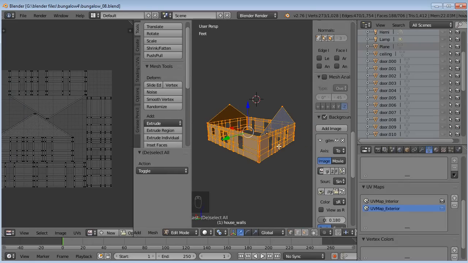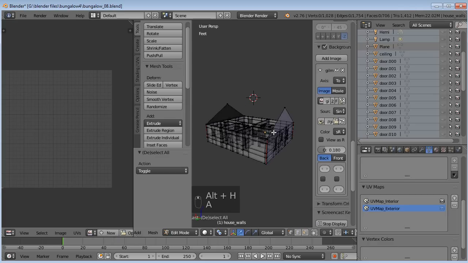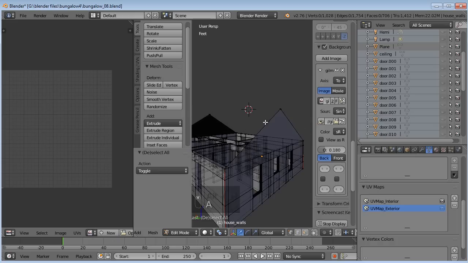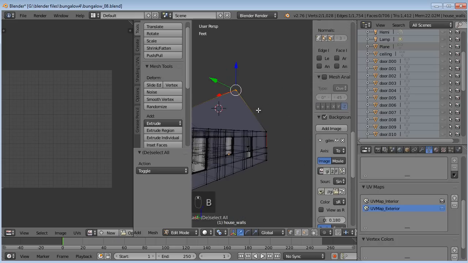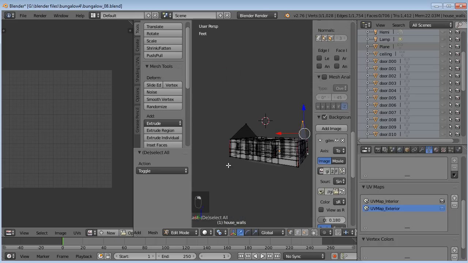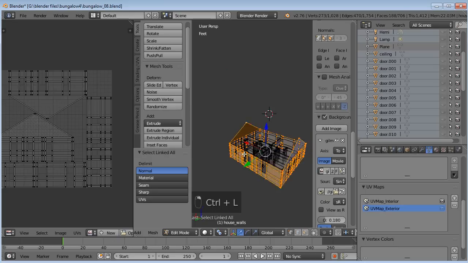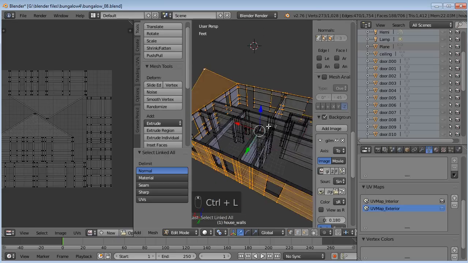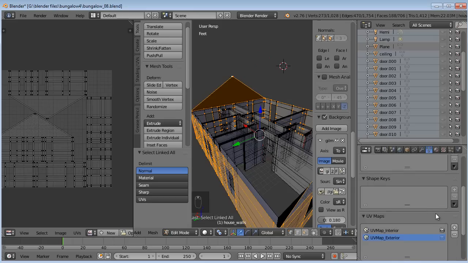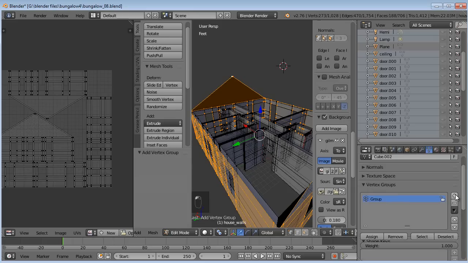Now let's rearrange the interior so it lays out a little bit better. So I'm going to go Alt-H over here now to unhide everything. And tell you what we can do, just to help in such occasions when we have to select the interior versus the exterior, we can set a vertex group. So let's go ahead and click that and just double click in here and say exterior, boom, and say assign.